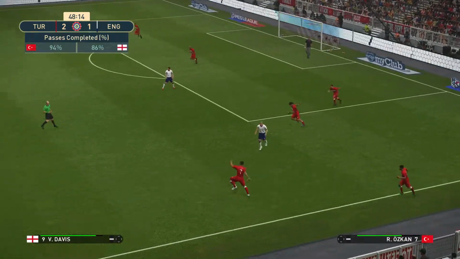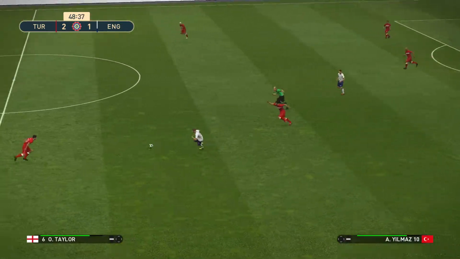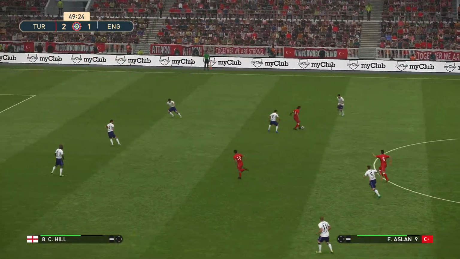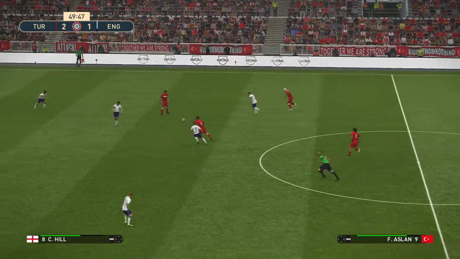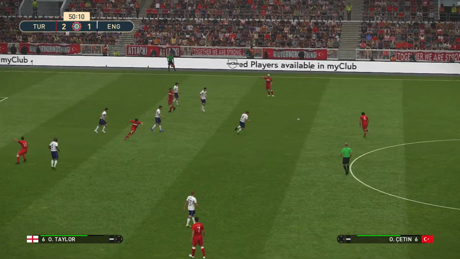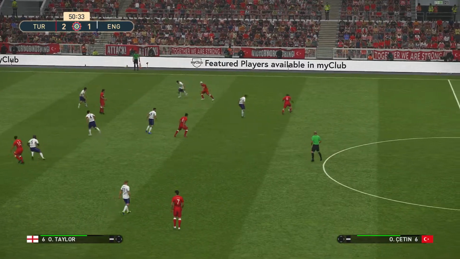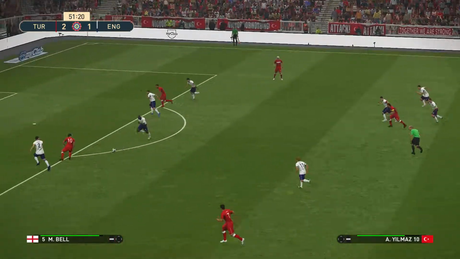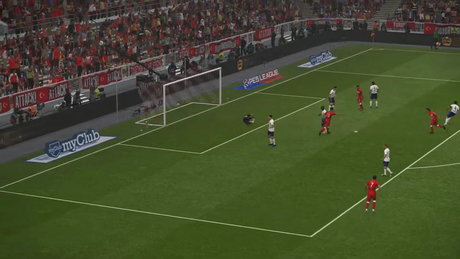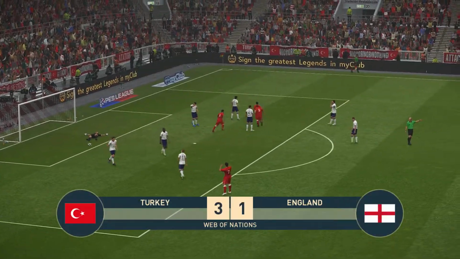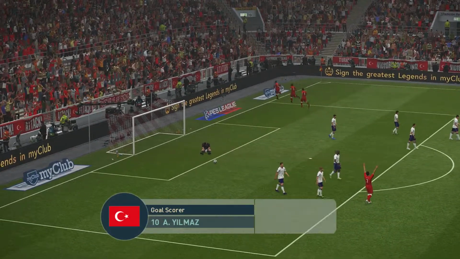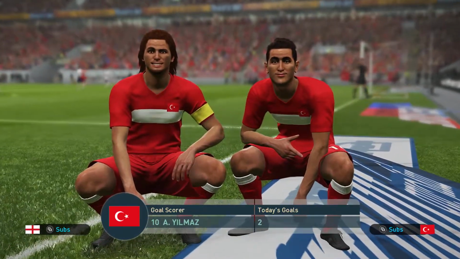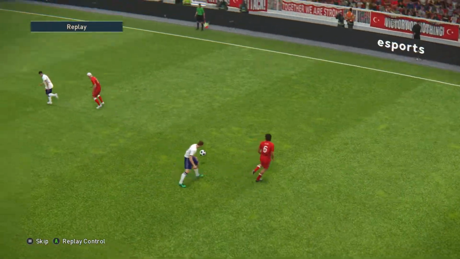Sahin with the throw in. Akbas. Aslan. Çetin. Here's Yilmaz. Yilmaz is in. Yilmaz shoots and Yilmaz scores. Turkey get a third goal. And Yilmaz gets his second of the game.